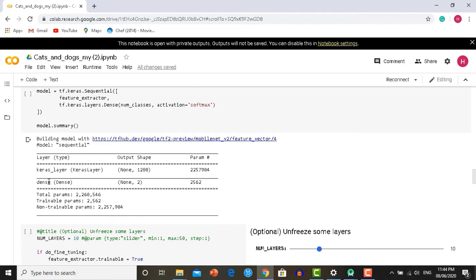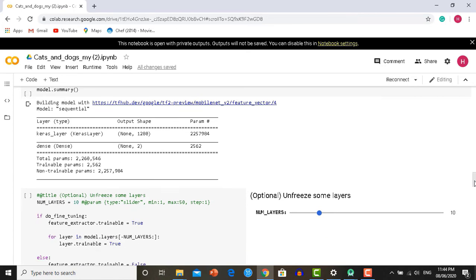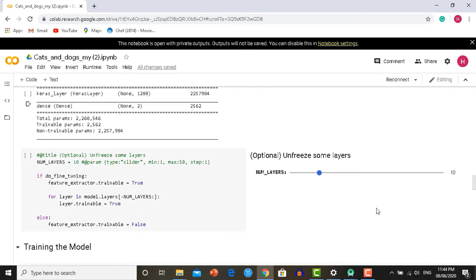And the ending layer is the dense layer, which we attached, and that is the other part of our model. Its output shape is 2, as we have only 2 classes for cats and dogs, and the number of trainable params is 2562. So here you can see the total params are this number and trainable params are 2562, and all the other params are non-trainable.